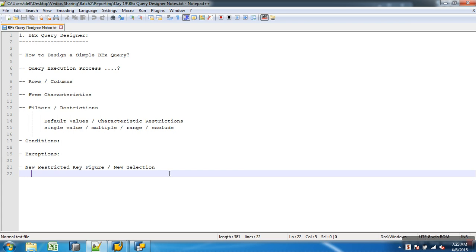What was the restricted key figure? It does the restriction, but affecting only one particular key figure alone. But a normal restriction, if I do it in the filter, affects the entire query, all the key figures.